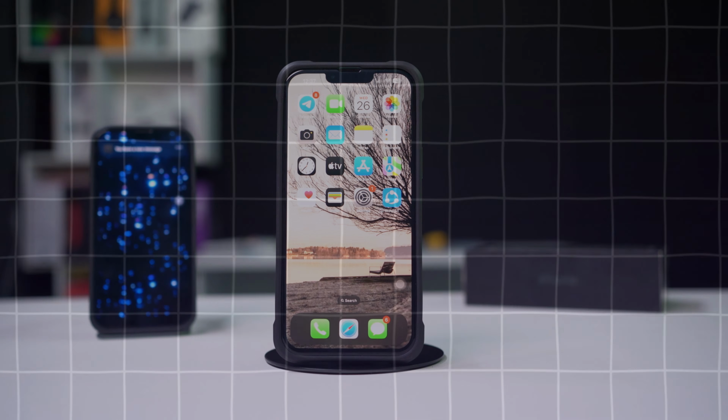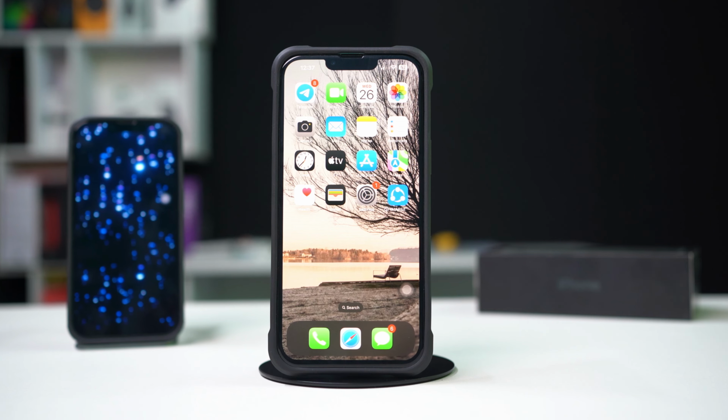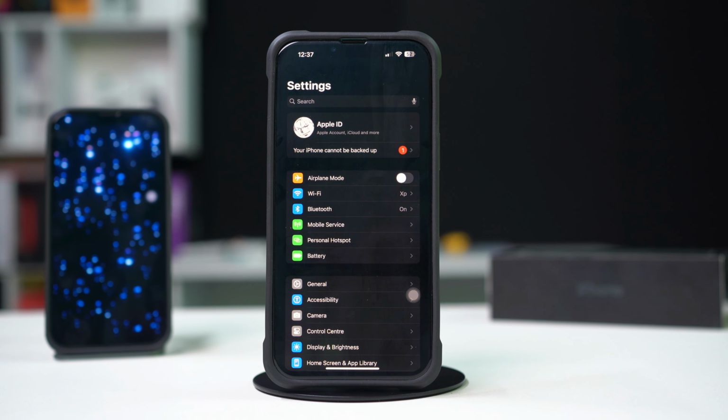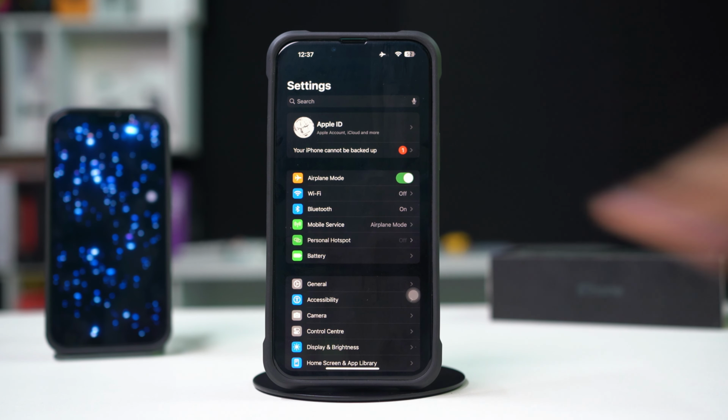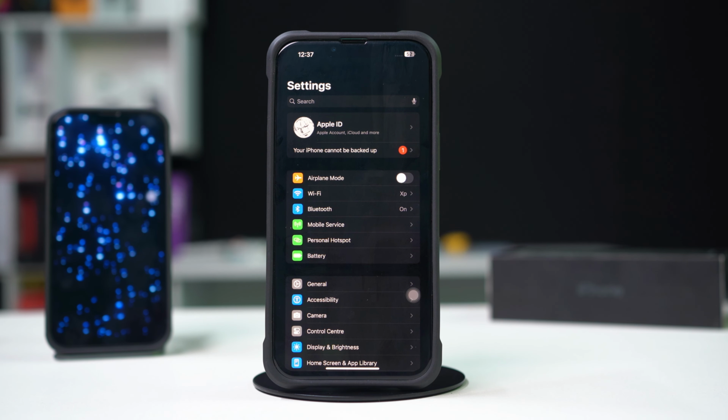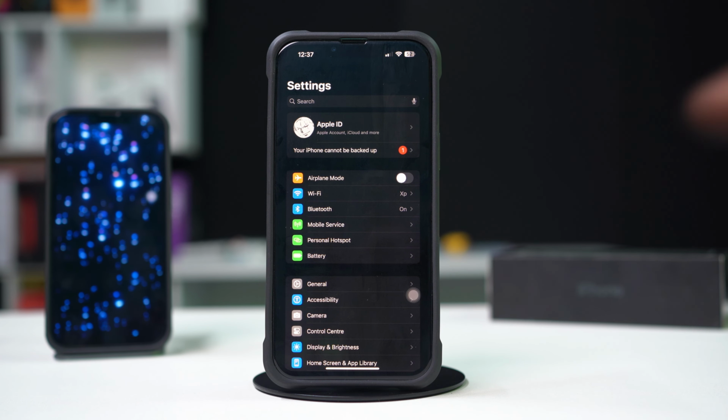Let's get started. Solution 1: Turn on and off airplane mode. Open Settings on your iPhone. Look for Airplane Mode at the top, turn it on and turn it back off, and see if this helps you to get your cellular bar or not.